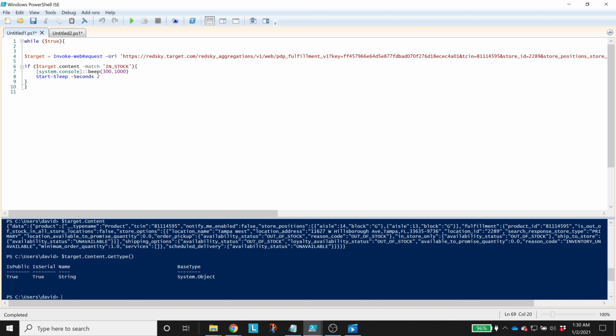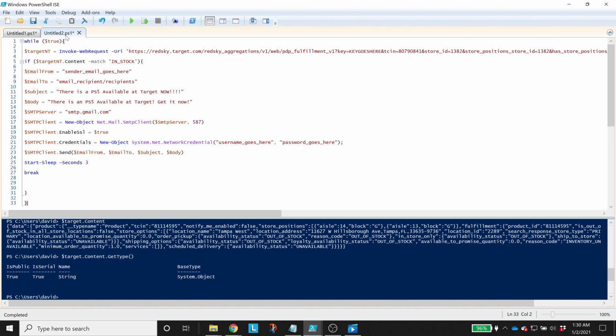But that's good if you are near your computer, but if you're out somewhere else and it becomes in stock, you have no way of knowing because you're not around your computer. So what I did is I created a way to have PowerShell send you an email.